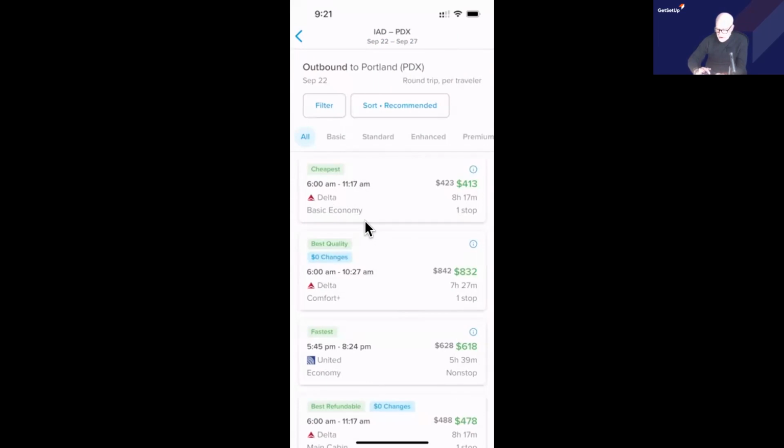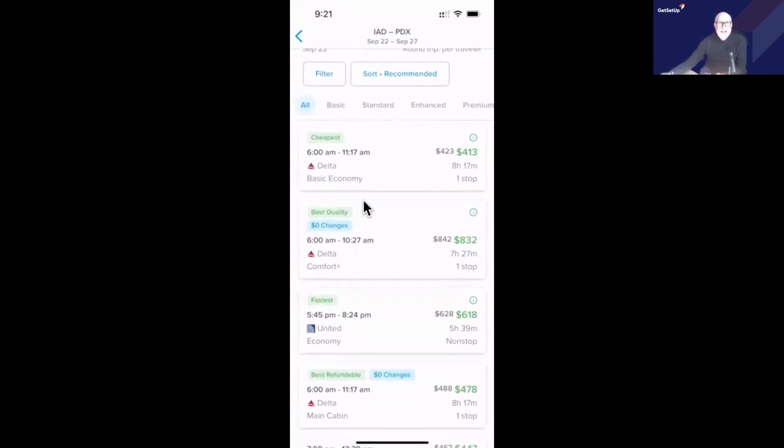The next one down, which is twice as much, is the best quality. And you can change your flight for nothing, $0 to change it. What best quality means, I haven't quite figured out, because look at this, it's not that much faster of a flight. It's on Delta, and now it's Comfort Plus. This is the Basic Economy, which is the lowest fare price, and this is Comfort Plus. That means there's more leg room. That's like on United, they call that Economy Plus. Delta calls it Comfort Plus.